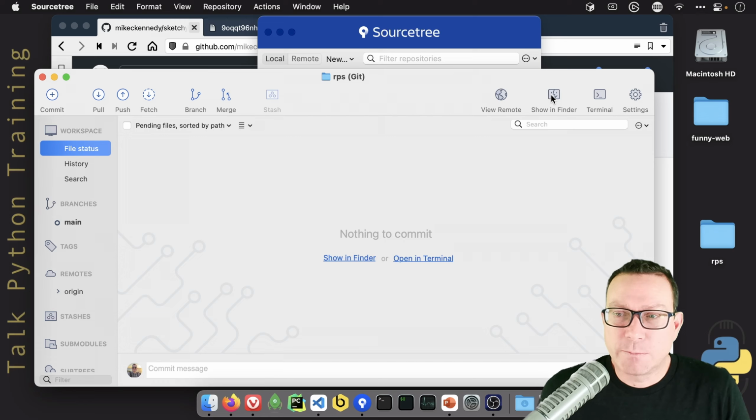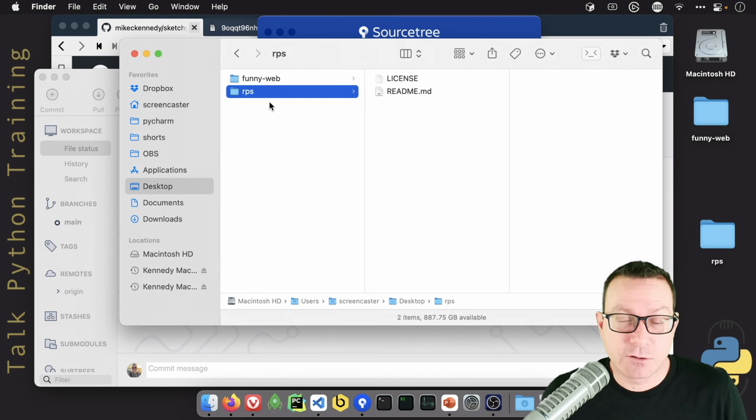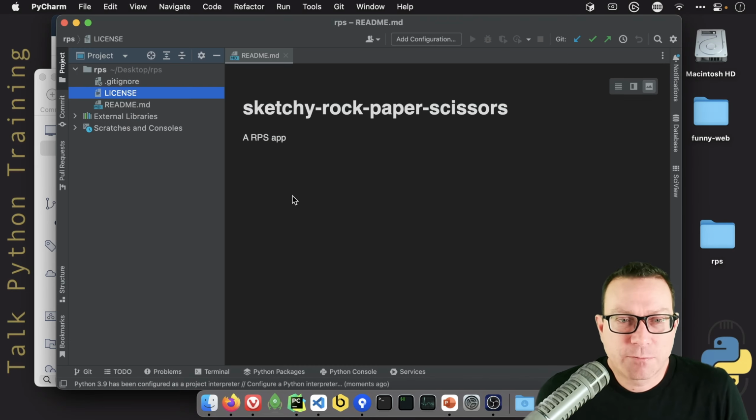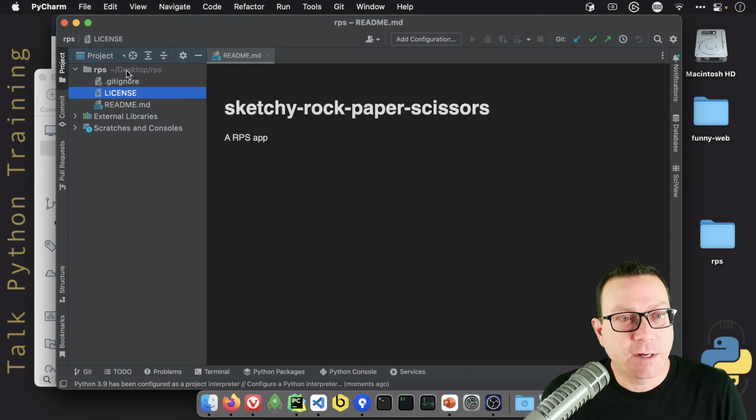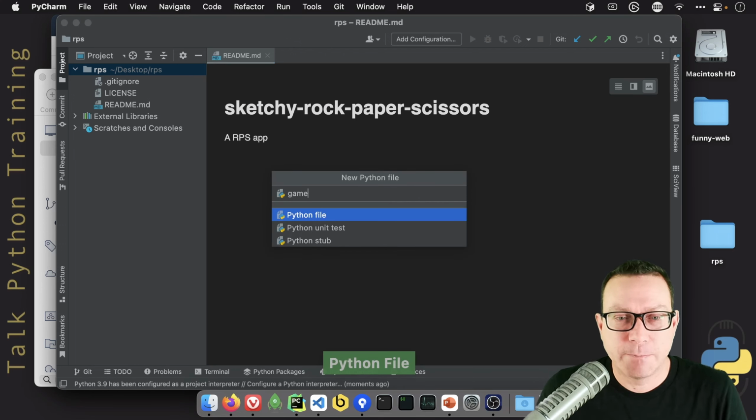Cool. Let's open this up in Finder. Now, this project won't have any external dependencies, so I'll probably just skip creating a virtual environment for this one. We'll see, but let's open this up in PyCharm. Drop it here. Python 3.9 is not the latest, but it will be fine. So let's go over here and we'll make a Python file just called game.